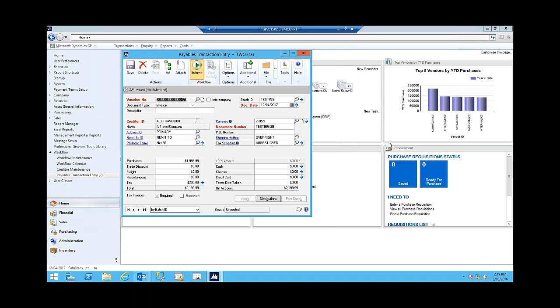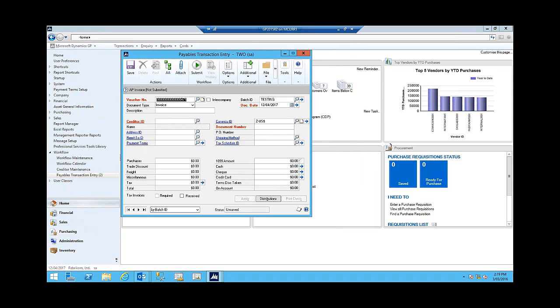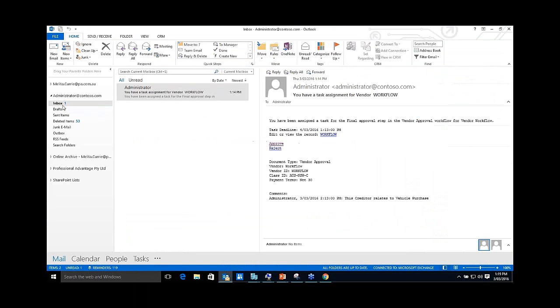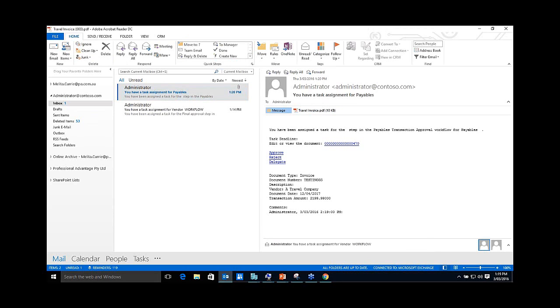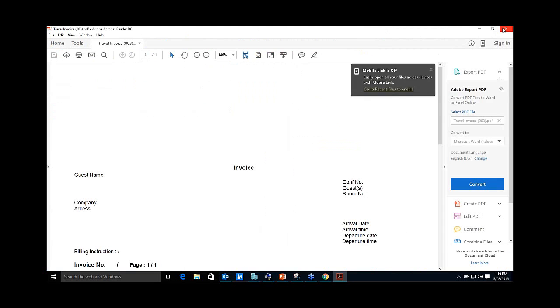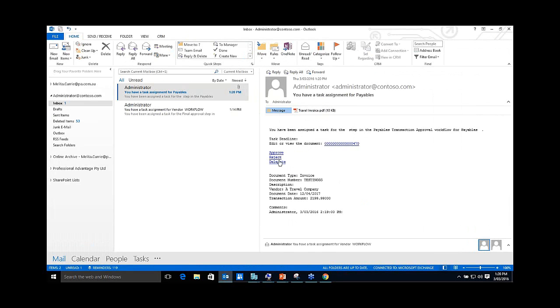So by clicking on the Submit button here, I can also put a comment that appears in the email, and I've clicked Submit. So by going back to my email, there's my email. So I've been assigned a task. My document's there. Remember, we talked about our attachment. There's my attachment. I can simply click on that and view that document. I can approve, reject or delegate.